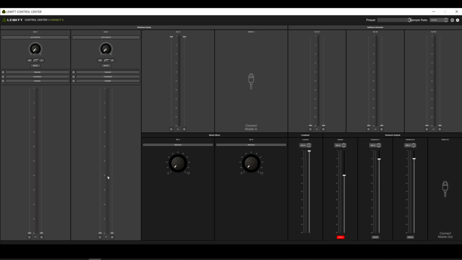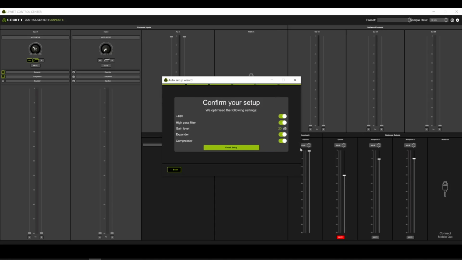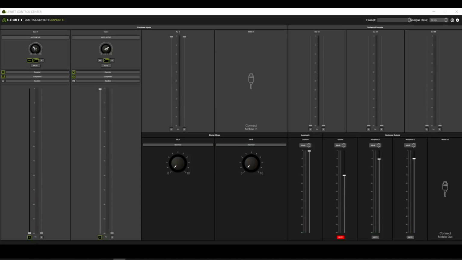When you click the Auto Setup button at the top of the mic channel, it asks you a few questions about the setup and the content. Then it will run two tests. One test for setting the input gain level automatically, and another test for removing the room noise. Once the auto setup is complete, you'll be ready to go.